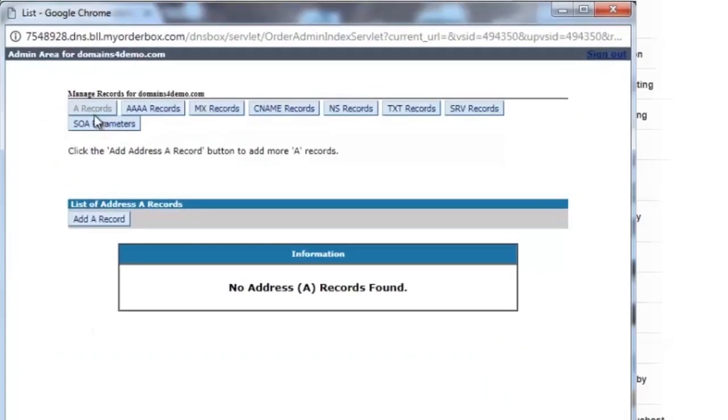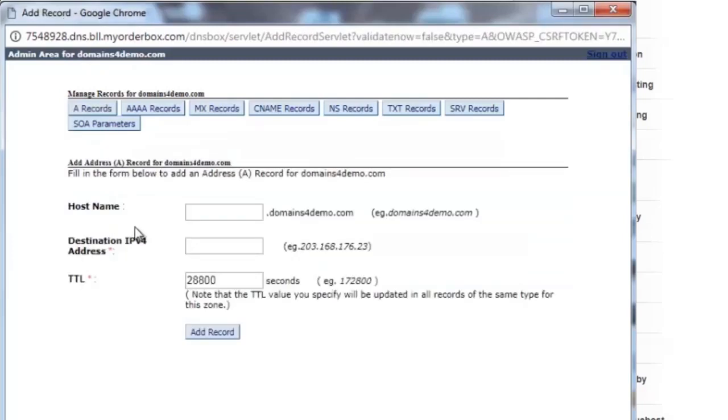Here we see multiple records like A records, AAAA records, MX, CNAME, NS, TXT, SRV and SOA records. Depending upon what record needs to be added inside the DNS zone, you can click on the respective record and add the entries. Right now we're just going to check how to add an A record. When I click on the A record option, it gives me an option of entering the host name, the destination IP address as well as the time to live, that is the TTL.